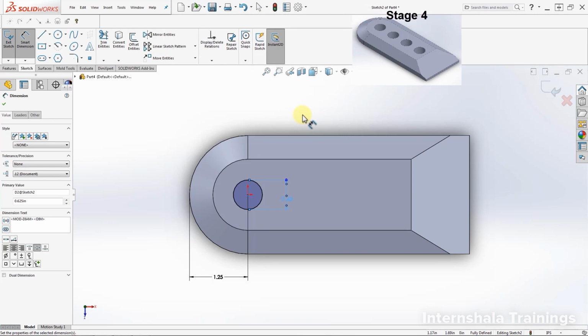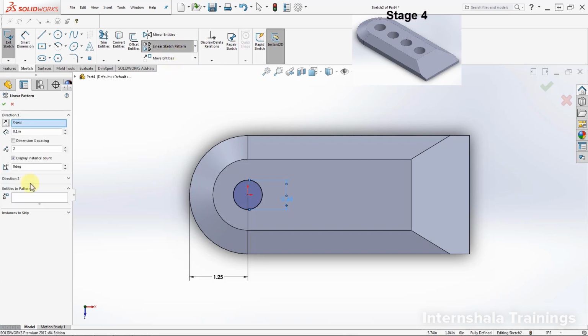Notice that the same circle is being repeated 3 more times. So I can use the linear sketch pattern. So I'm going to click on the linear sketch pattern. Under Entities to Pattern, I'm going to select the circle. We want 4 total. And now I'm going to increase the distance. Again, don't concern yourself too much with that because this distance does not define your other circles. So I'm going to stop here. I'm going to click OK.